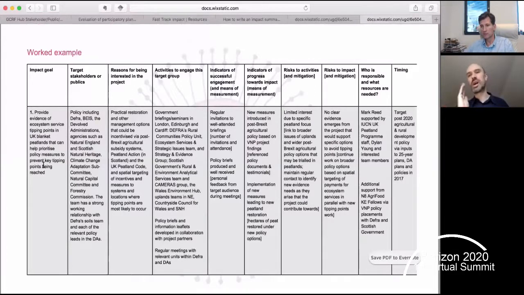And then finally, a couple of columns on who's responsible, what resources do we need, timing, we're building this stuff into our Gantt chart, our project plan, as much as we are, our work packages and our work plan for the science.